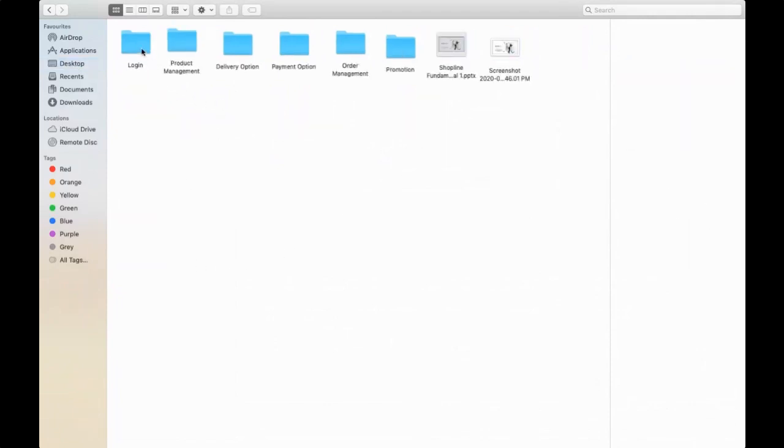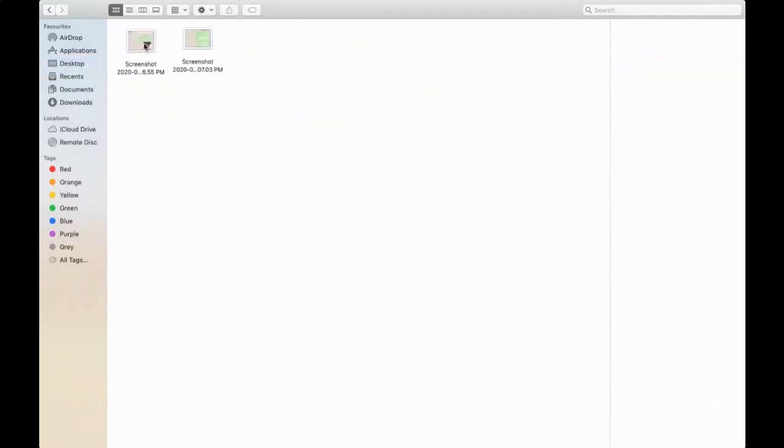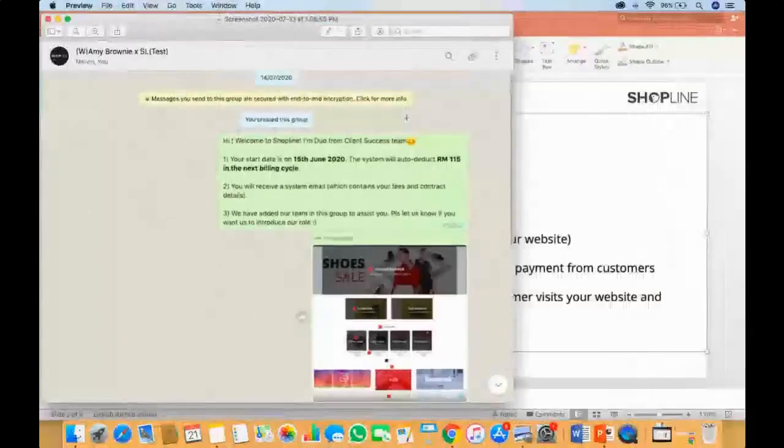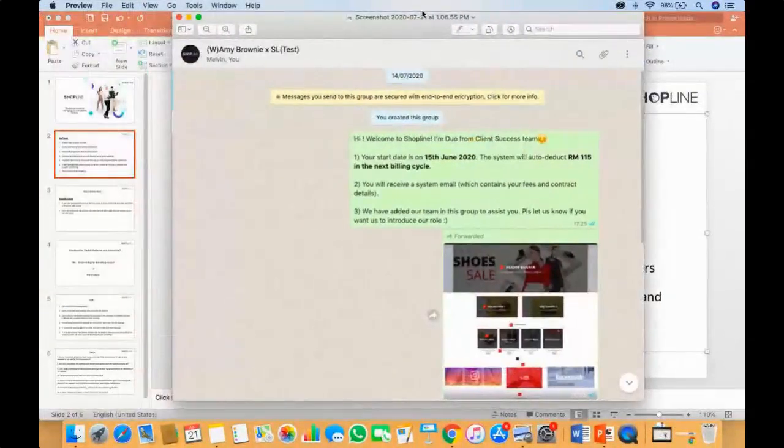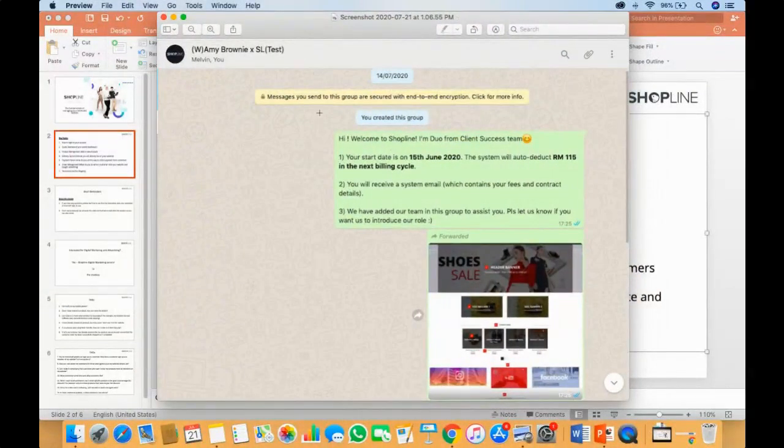First, I'll just show you an example. From time to time, I'll be using screenshots. Once you have subscribed to a plan with SHOPLINE Malaysia, you will be part of a WhatsApp group that we've created. It will look something like this. This is an example, Amy's Brownies X SHOPLINE. Today will be the testing, so the brand that I'll be using as a demo is Amy's Brownies. This is the message that you receive from our operations team.